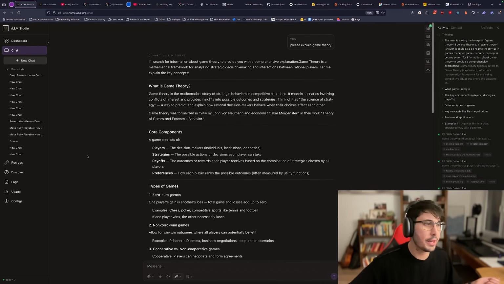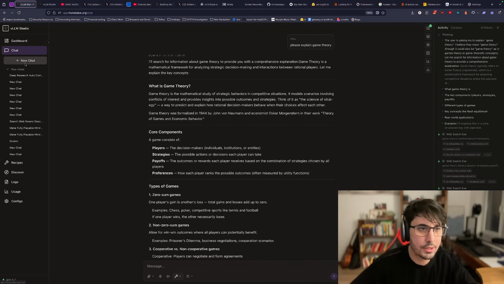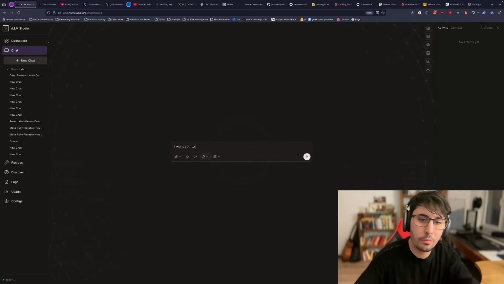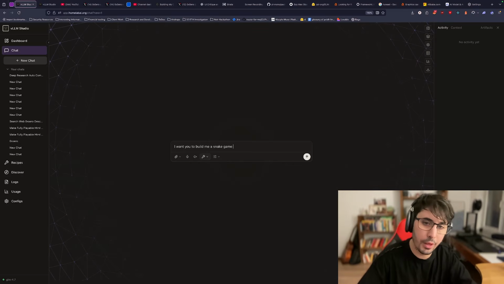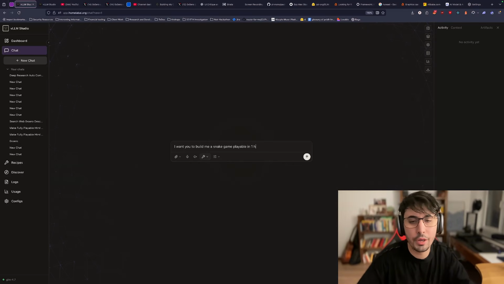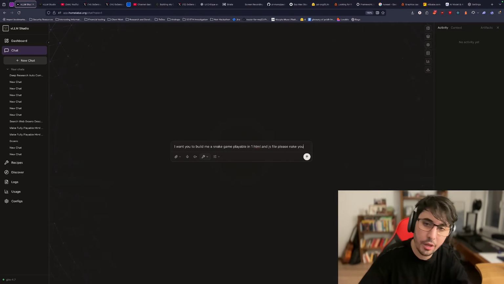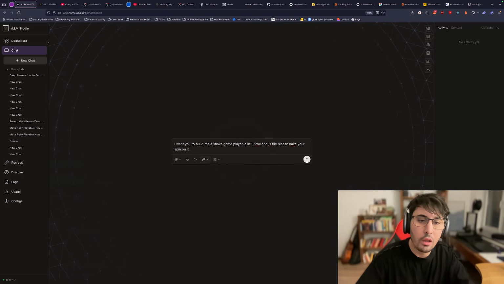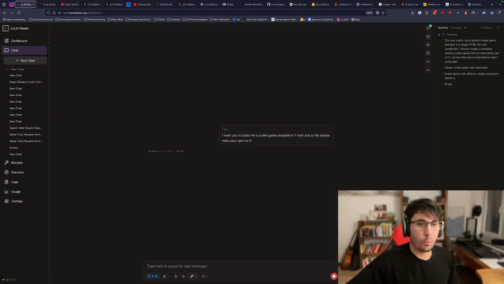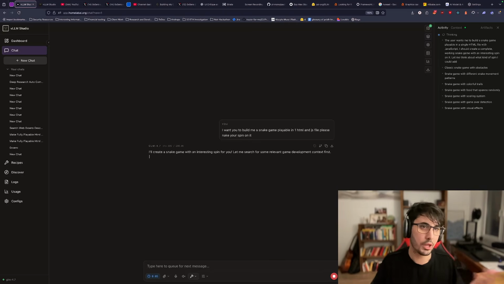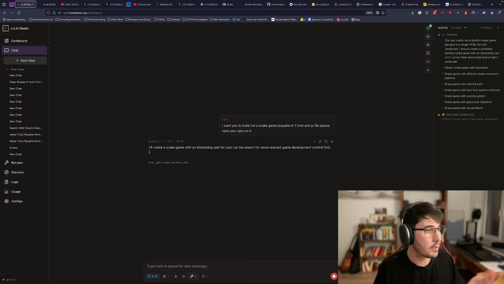So here is an example of what we want to do. Let's just say I want you to build me a snake game, playable in one HTML and JS file. Please make your spin on it. So I'm running GLM 4.7 REAP. This is a pruned version of GLM 4.7, which I've been using for about 6 months now.